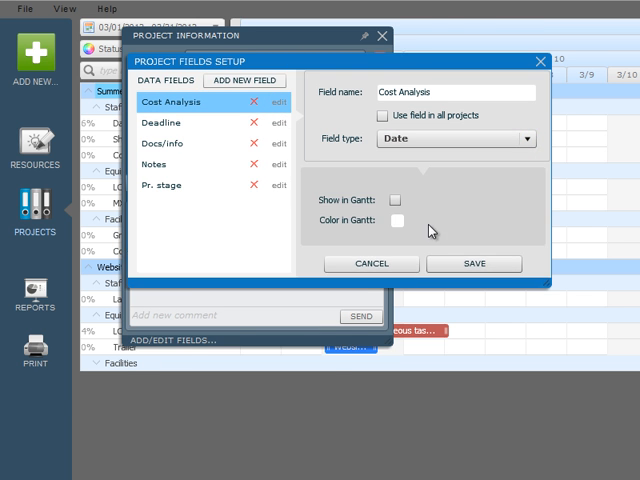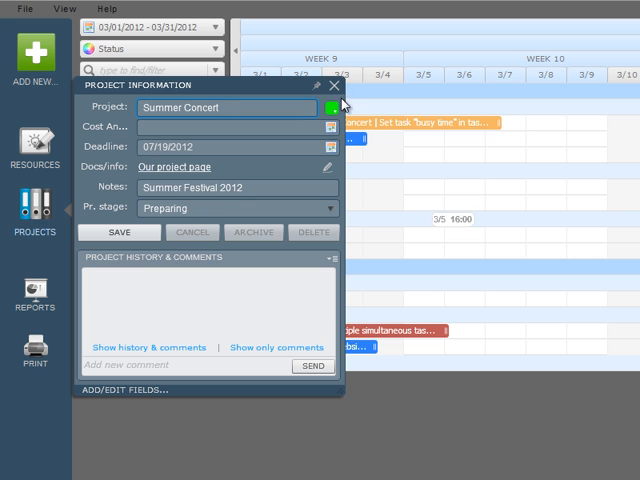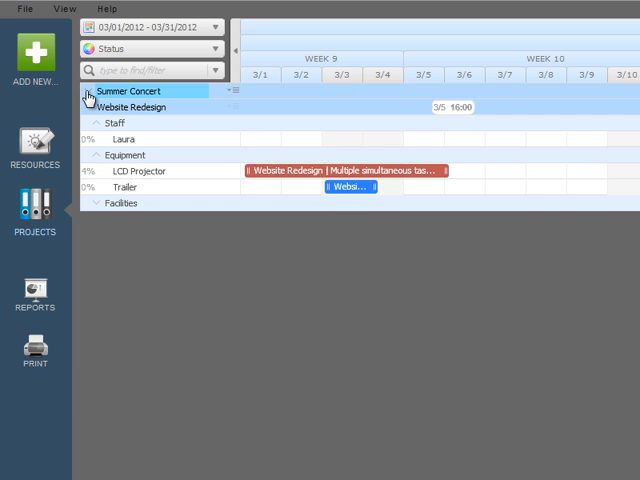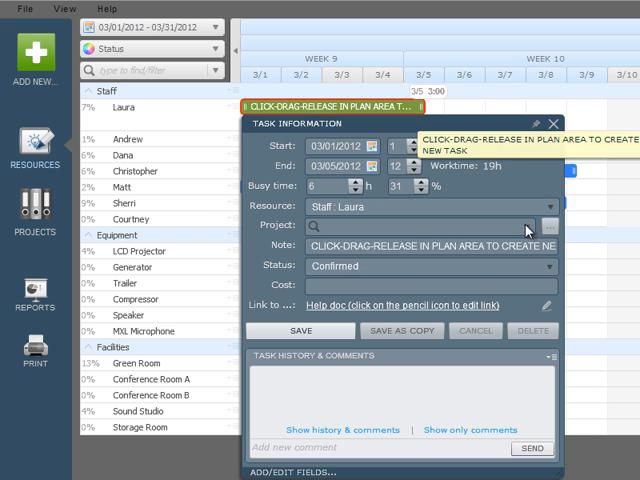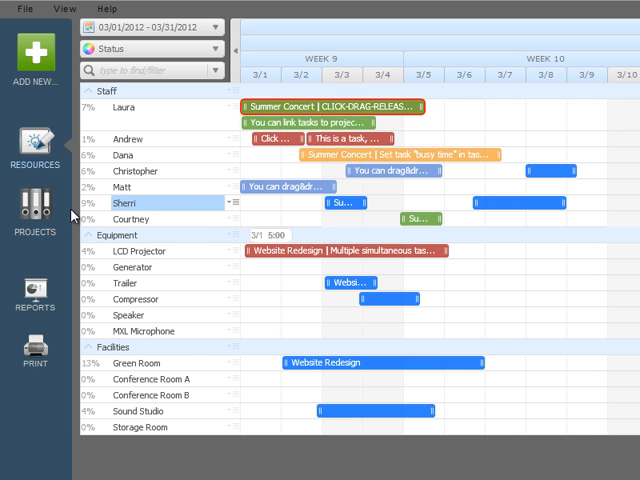Click the project title to edit the details. Click to expand or collapse the projects in view. Resources assigned to projects are instantly tracked.